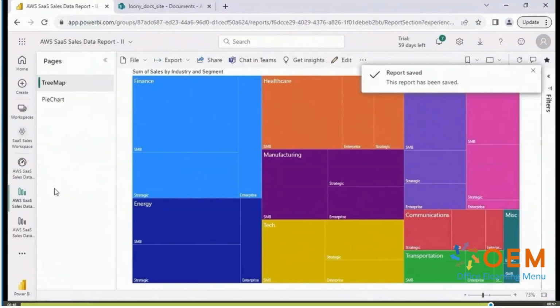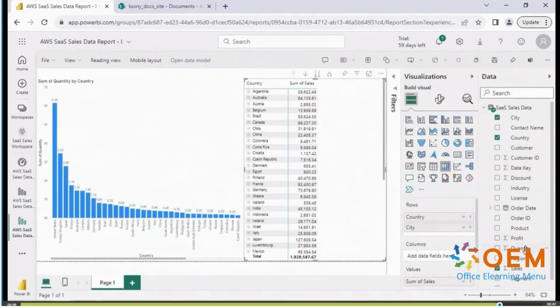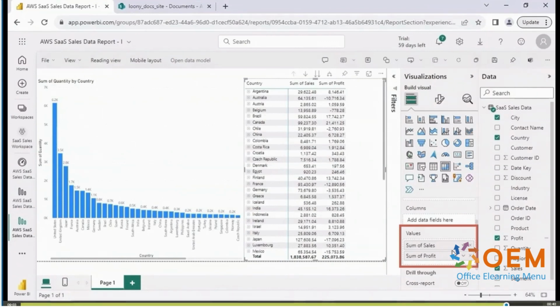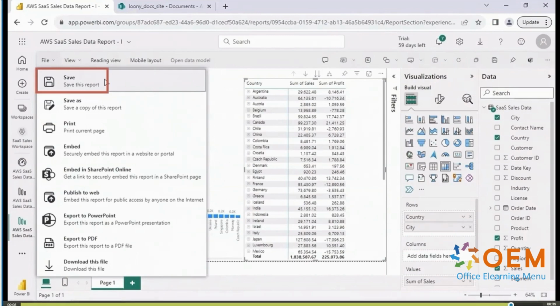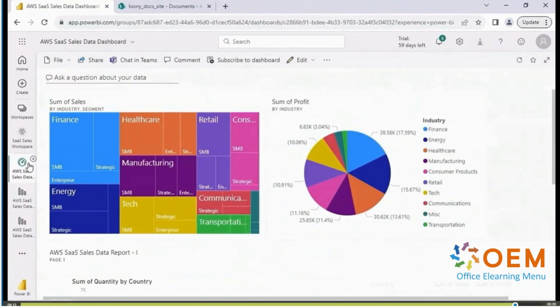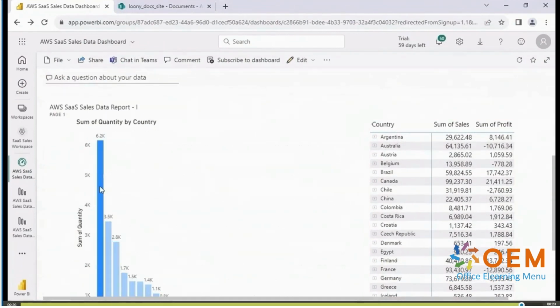Let's fix the other report as well so that the sum of profit is once again available in our dashboard. So I'm going to add the sum of profit back. For this, I need to edit this report. I'll then select the profit field from the dataset and add that to the values section of the report. So I now have sum of sales and sum of profit, and this will be reflected in the dashboard as well. Make sure you save the changes that you've made to the report. Let's go back to our dashboard, and in the dashboard, you'll see that our live report has been updated to include the sum of profit once again.